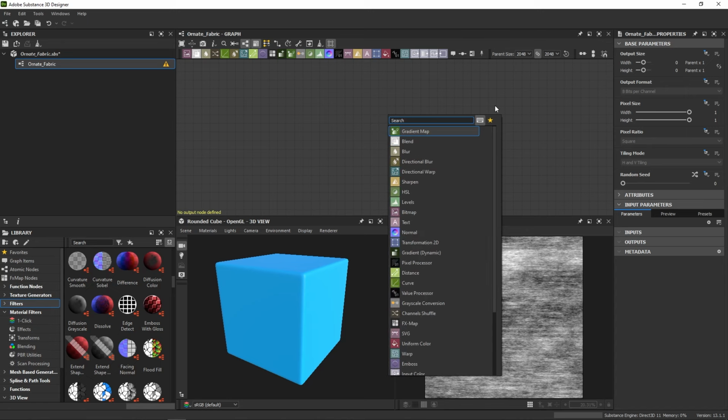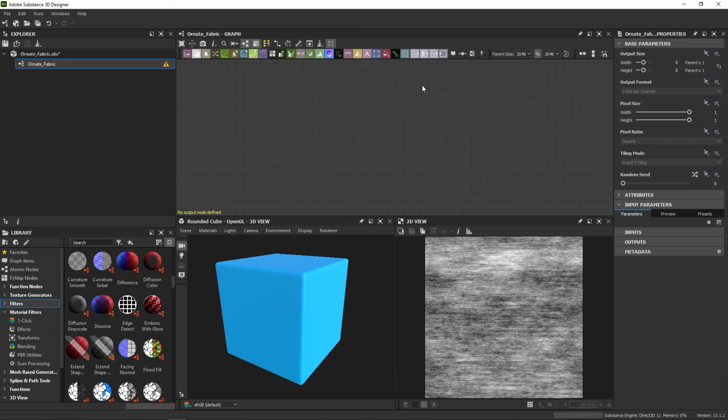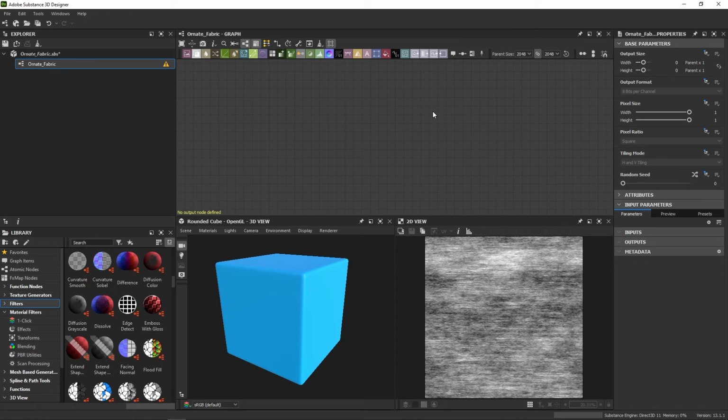You can't know the whole library by heart. I certainly don't, yet I've been using Designer for years now. So when I'm looking for a certain effect, but don't know if there is a node for that, I just type an approximate name in the quick search. So these were three ways of adding nodes in your graph: grabbing them from the toolbar, from the library, or searching for them in the quick search. Most of the time, we'll just use that last method.